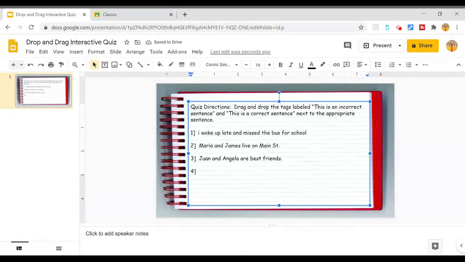And my great grandmother lives in Michigan. Okay. And so as you can see, let's try to make that. Okay, so now the students have to basically correct these sentences and use tags to show which one is a correct sentence and which one is an incorrect sentence. So how are we going to do that? Well, first thing we're going to do is we're going to save this picture as a high resolution picture.